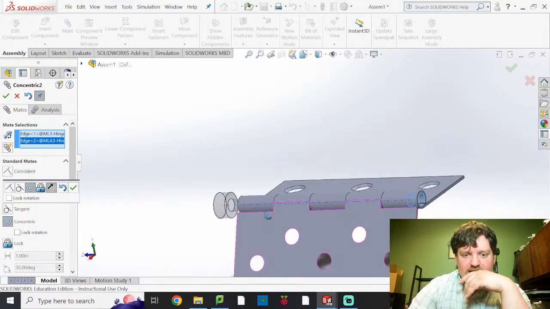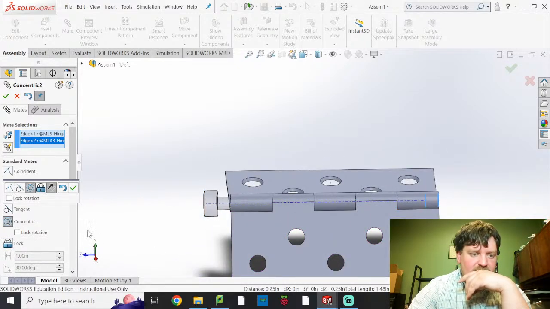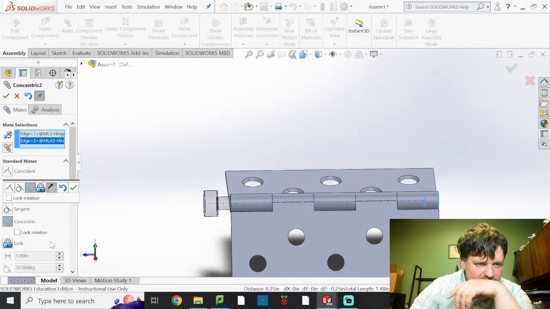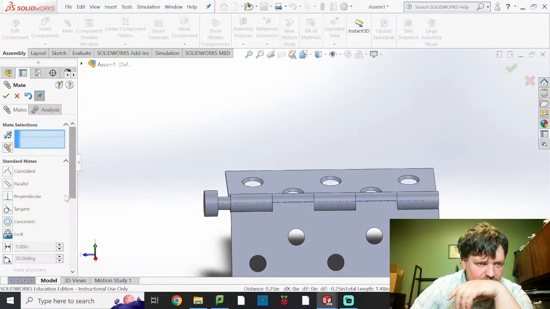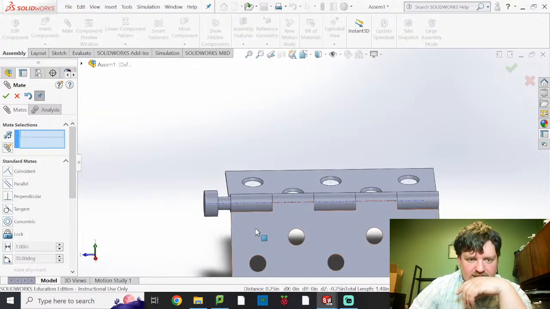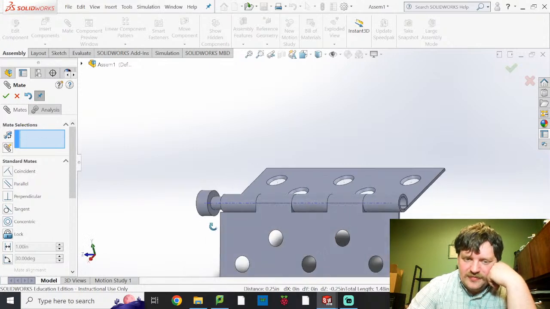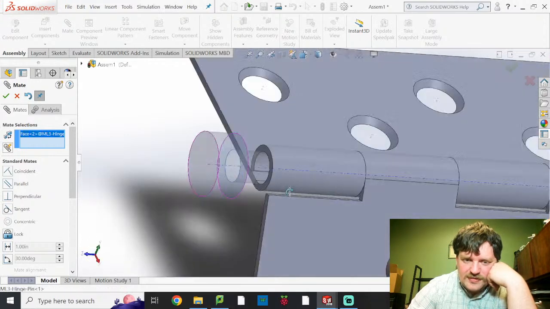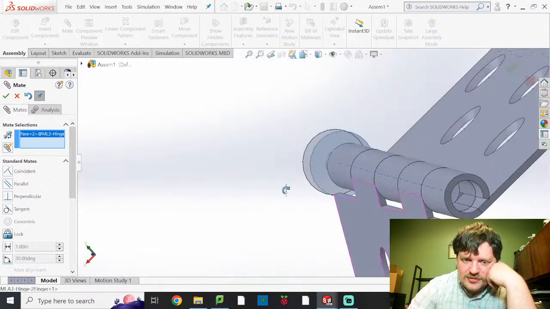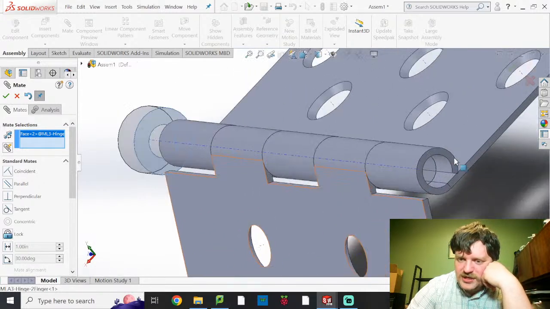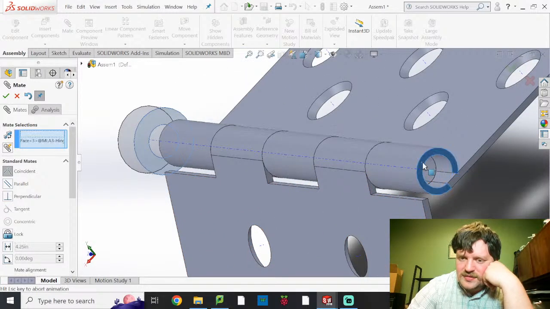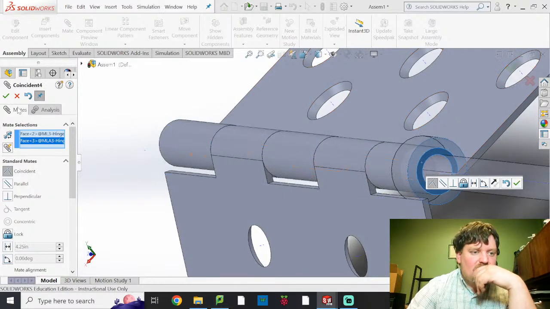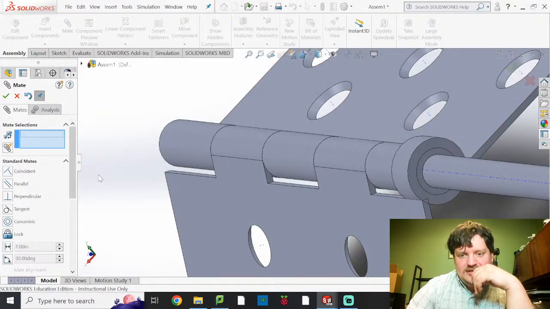Okay. Now I was really hoping that my pin would be on the other side. But we'll go in and adjust that mate in a second. Here I have one more mate. I have to put this face, which is the bottom of this hinge pin, I'll click on that face, and mate it to this face over here. Now, this is going to kind of screw everything up, because one of my mates is the wrong direction. I'm going to have to go address that.